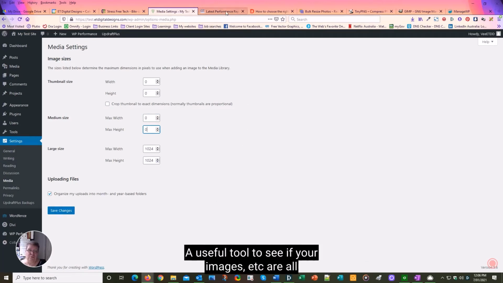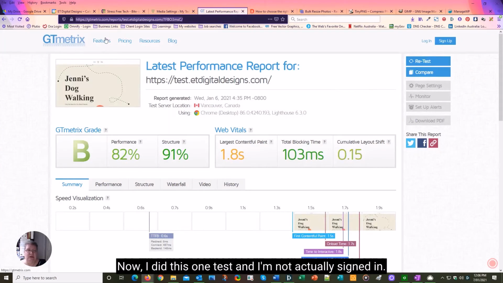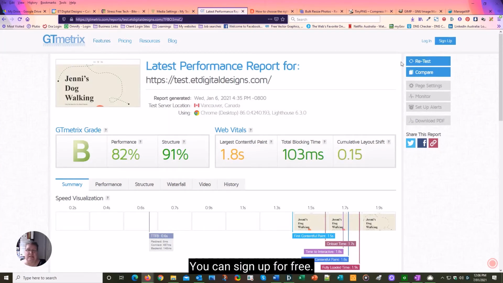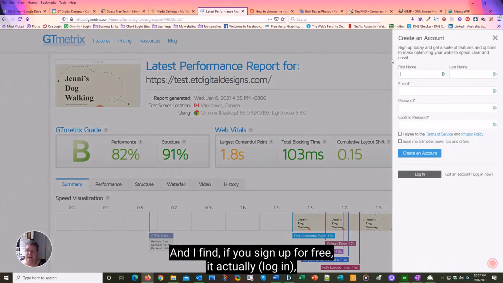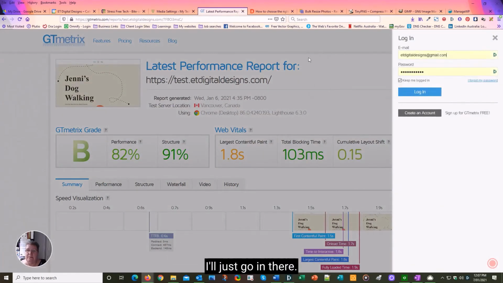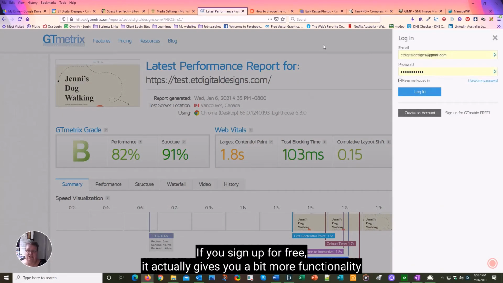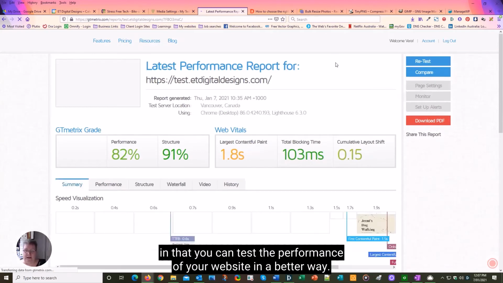And if you only want the large size, that's fine, you leave it and you click Save Changes. A useful tool to see if your images, etc., are a good size is to use GT Metrics. Now I did this one and I'm not actually signed in. You can sign up for free, and I find if you sign up for free, it actually gives you a bit more functionality in that you can test the performance of your website in a better way.